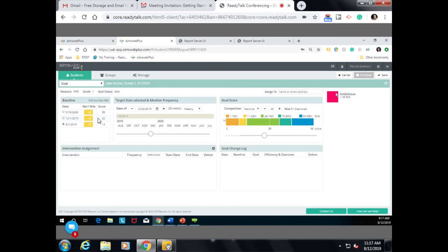So ambitious would be a rate of improvement of 1.35. In that case, that would be words read per week. So your rate of improvement would be 1.35 more words read per week. That seems pretty doable for my students. Here it tells me their percentile, so that puts them at the 51st percentile, and that would get score 40.